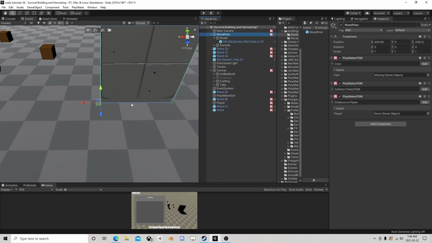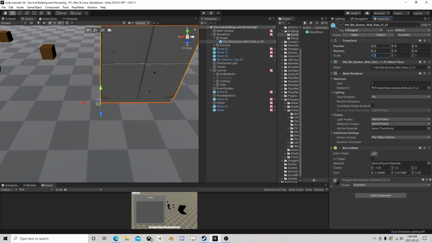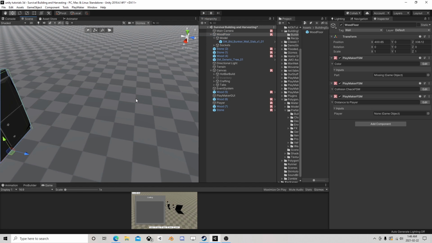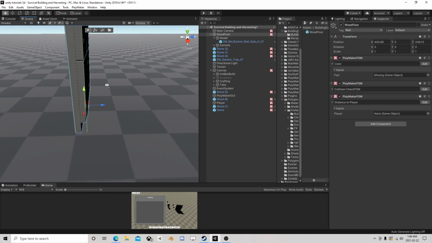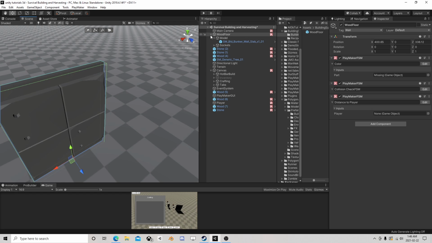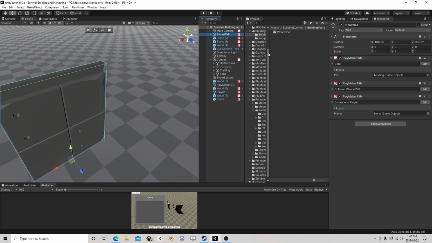But the other thing I want is this anchor point to be in the middle. So I'm going to take him and move him 1.25. So now that anchor point is in the middle. Right? Just like that. Now we'll call him a stone wall. More of a cement wall, but yeah, it's okay.